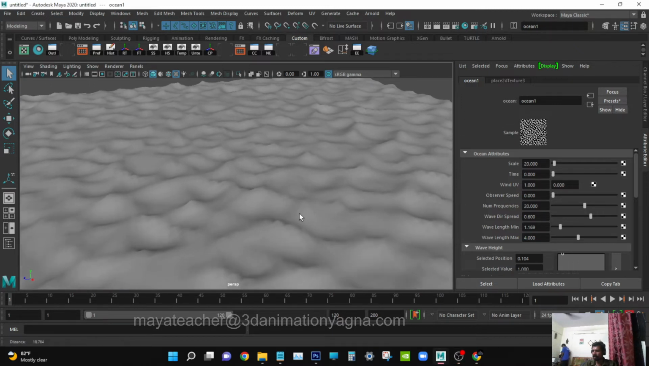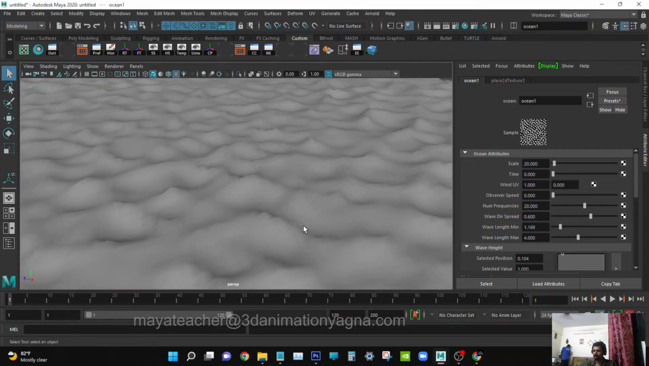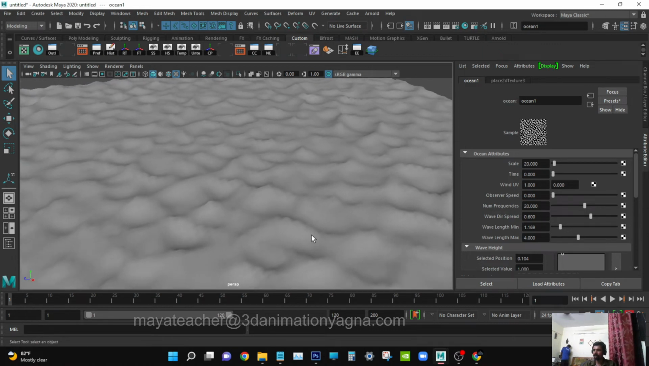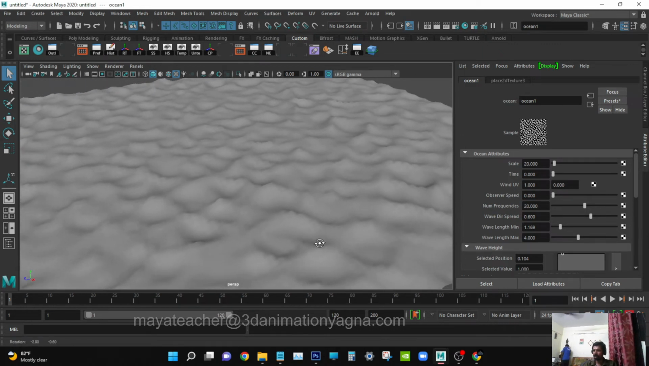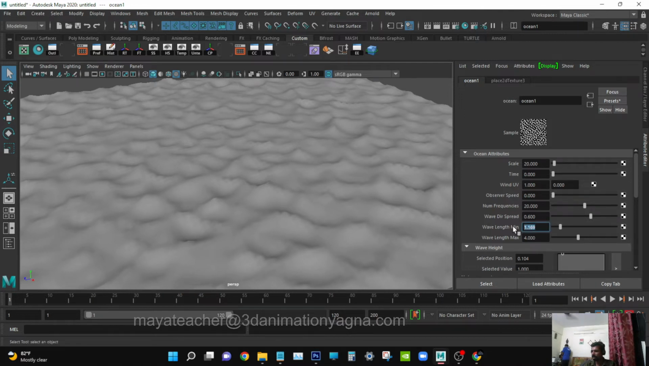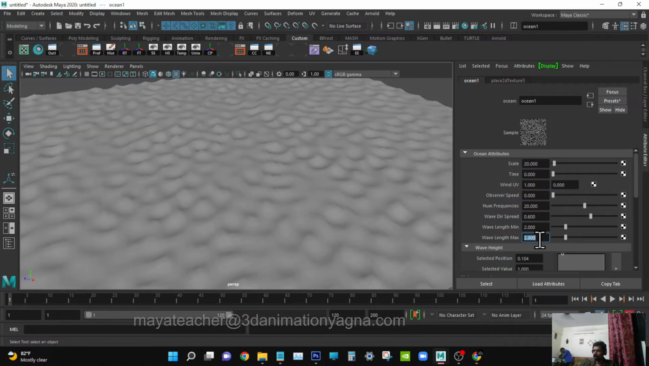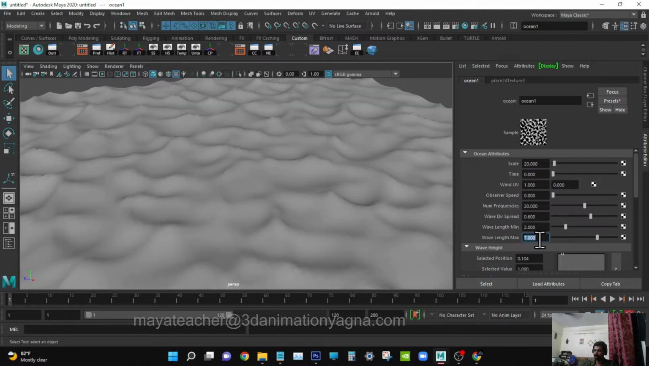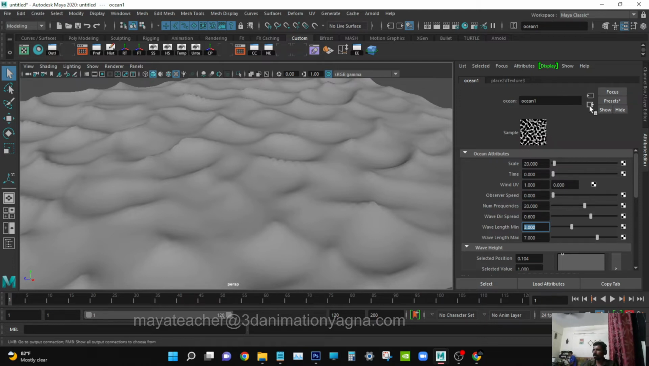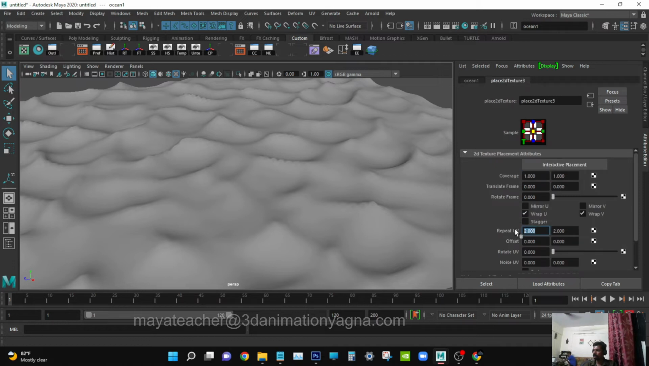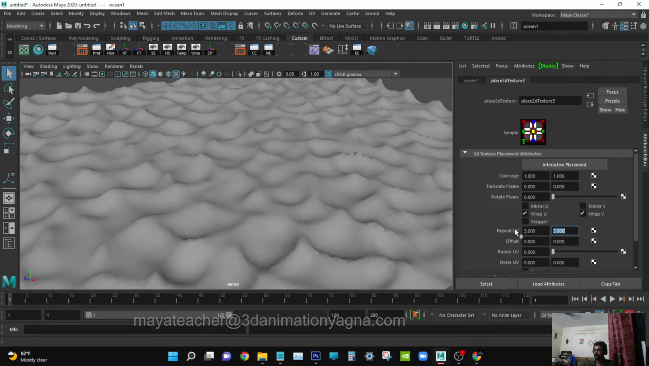Okay, we have got more waves, but the wave resolution is a bit corrupted. So let's work on that. Wavelength minimum and wavelength maximum you are seeing. You can just increase and see. Maximum can be 7 and minimum can be like 3. Okay, and here in the repeat can be 3 into 3.